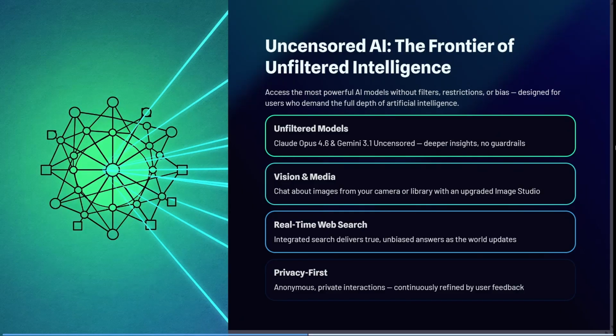Uncensored versus the classic ChatGPT. Well, today we're going to figure out which one has better capabilities. Okay, so what have we got here?